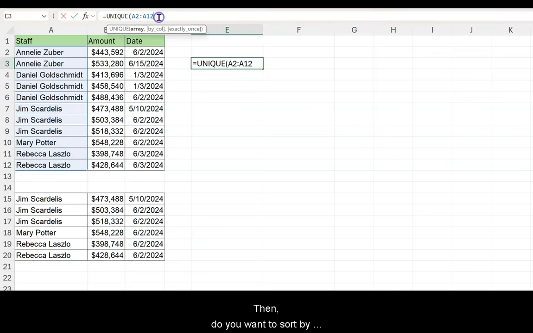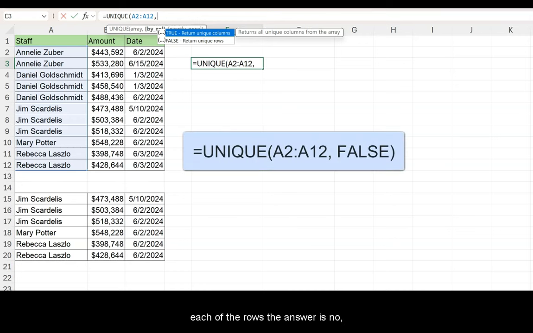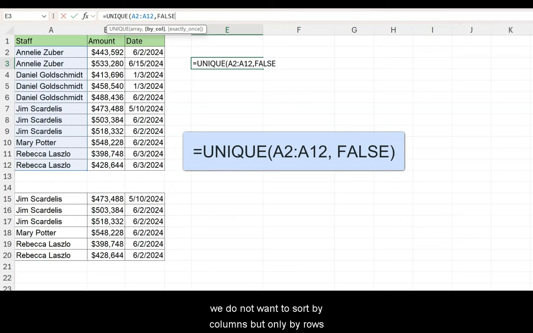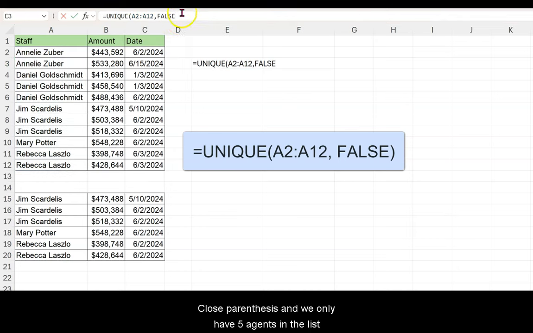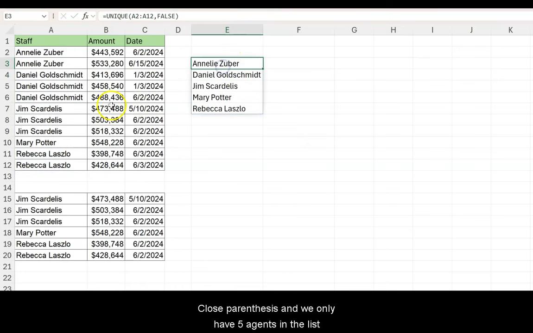Then, do you want to sort by columns? Since the names are listed in each of the rows, the answer is no. We do not want to sort by columns, but only by rows. Let's close the parentheses, and we only have 5 agents in the list.